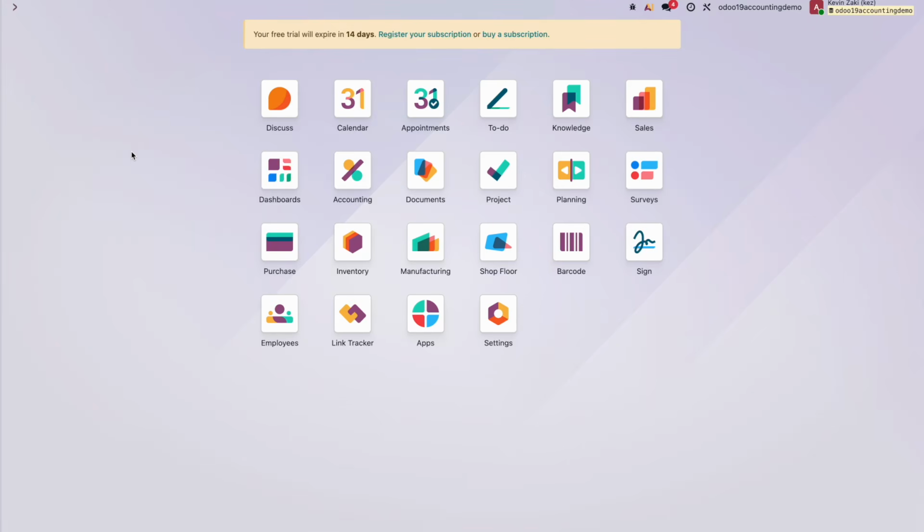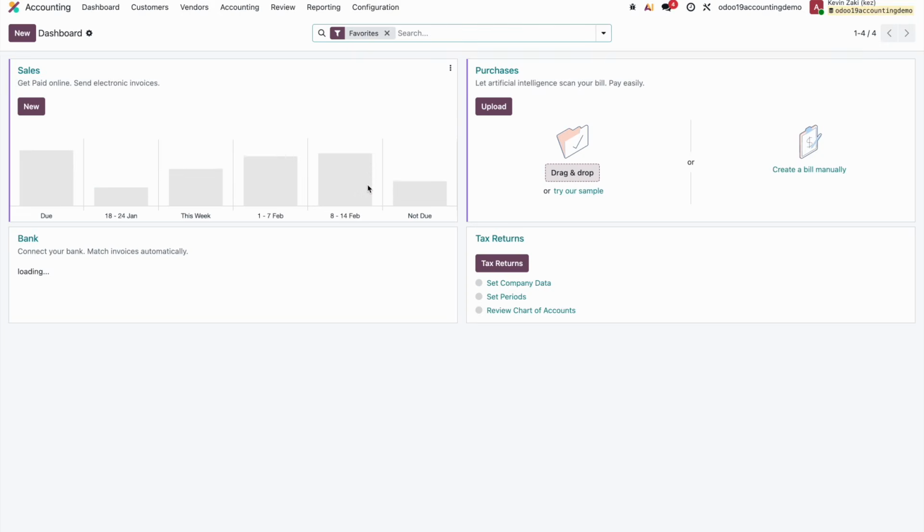In this series of videos, we're going to go over Odoo 19 accounting. There's been a lot of changes from previous versions, so we'll explain those changes and how we can utilize and set up Odoo for Odoo 19 accounting. So let's go into accounting to start things off.